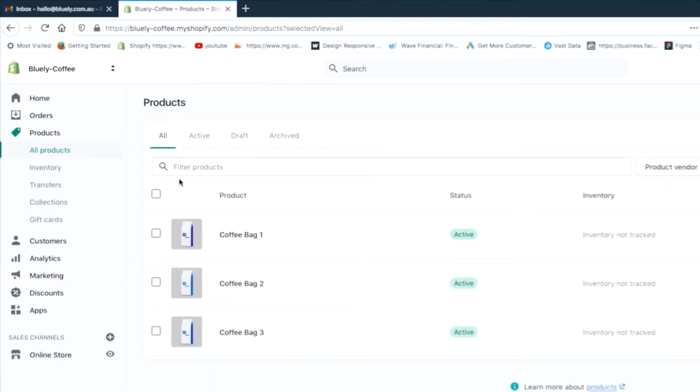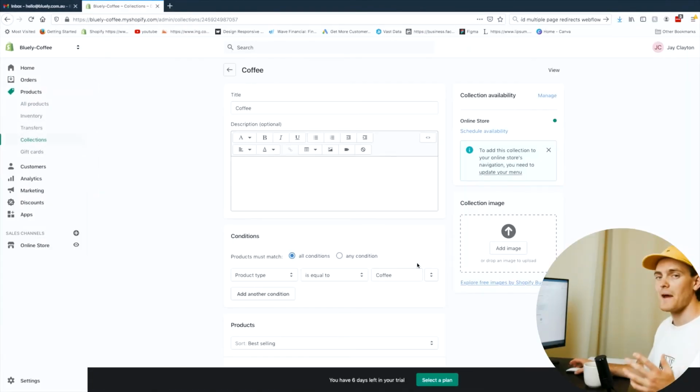And then next, I'm just going to show you in our collections. So what's mainly important here in the collections is the conditions. If you remember back to when I just put the product in, I entered in the product type and I put coffee in. So to make a collection for coffee, I would just need to make sure product type is equal to coffee.